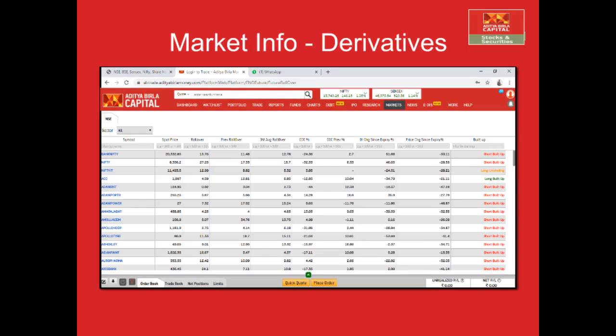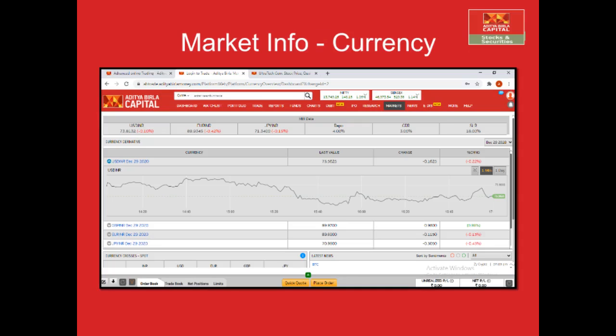Under Derivatives, Future Rollover gives all the details required for any rollover trade. Under Currency, the Overview tab would give a holistic information regarding the global currency markets.